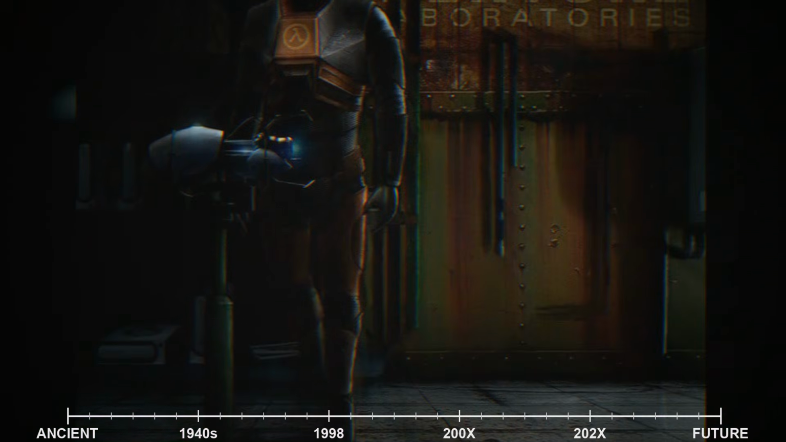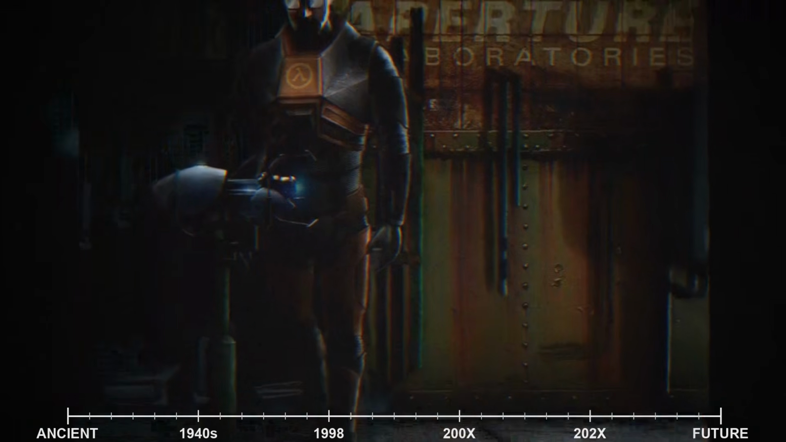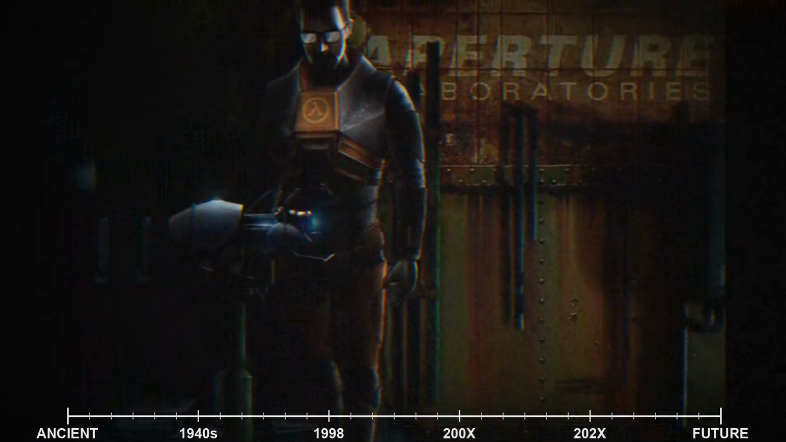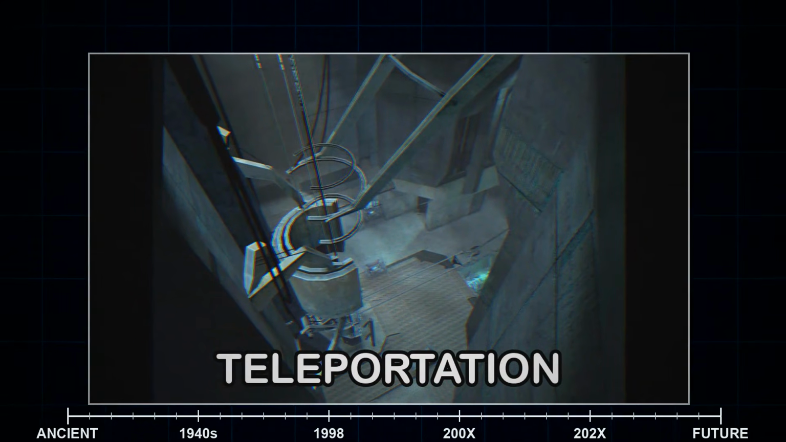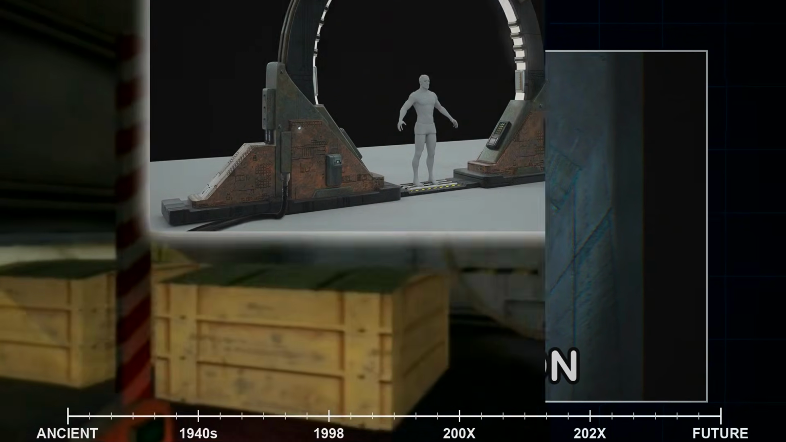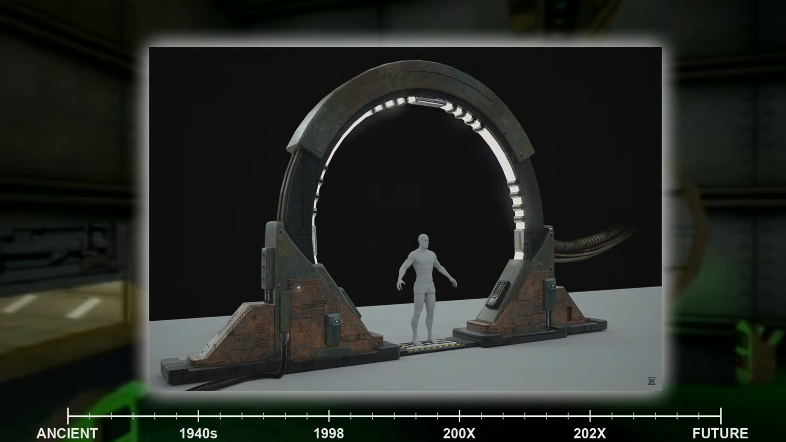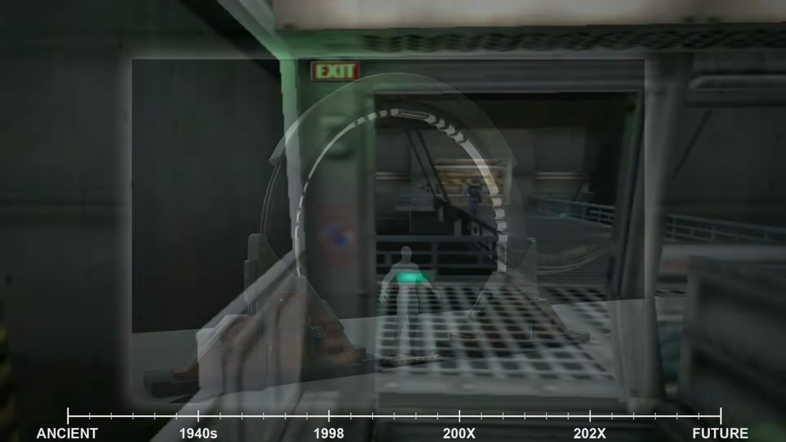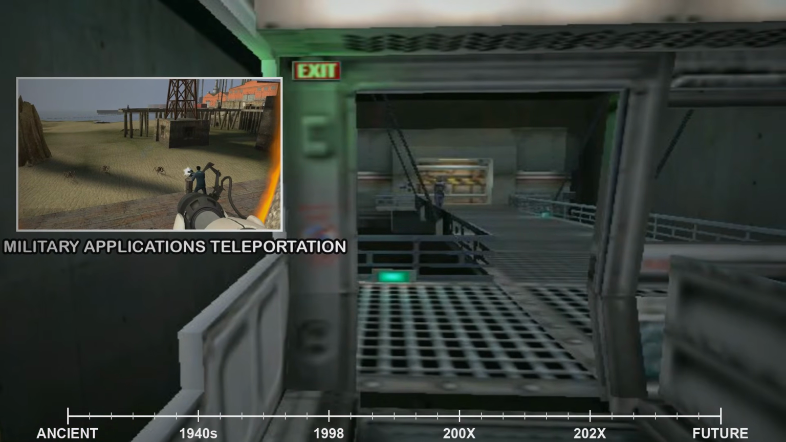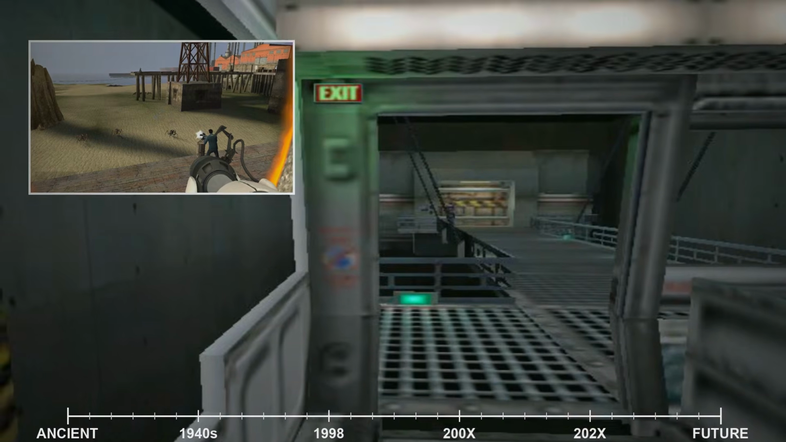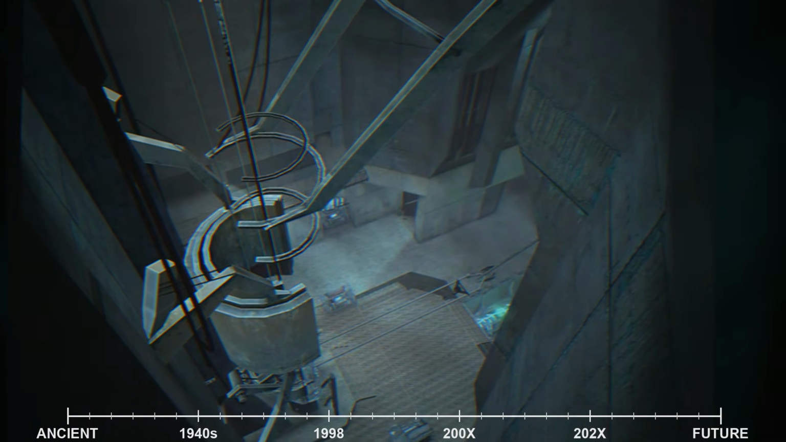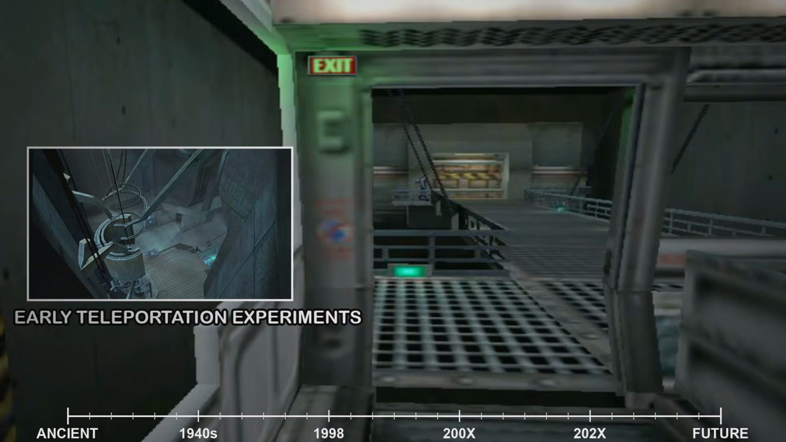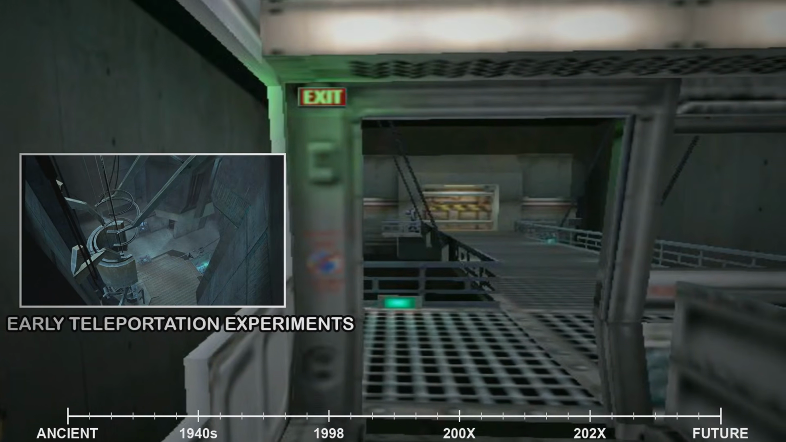They explored theories about alternate dimensions, parallel universes, and the possibility of instantaneous travel across vast distances. This research into what they termed teleportation was driven partly by military applications. The ability to transport troops or weapons instantaneously would provide an overwhelming strategic advantage, but also by pure scientific curiosity about the fundamental structure of reality. Early experiments were small-scale and often unsuccessful, but they provided tantalizing hints that the barriers between dimensions might not be as absolute as conventional physics suggested.